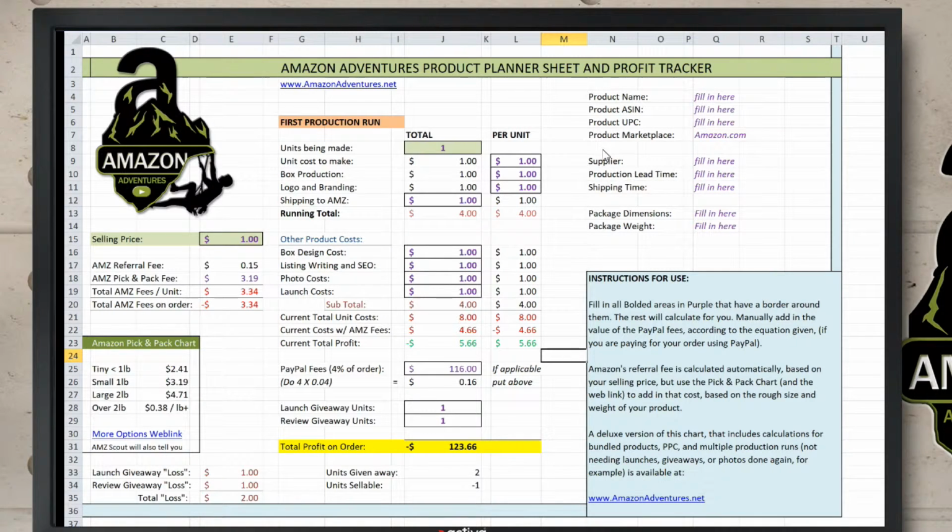So first of all, on the far right hand side, two things to note. One, a place to put your product name, ASIN, UPC, marketplace, and supplier information, shipping time, lead time. Just useful information to get the first time you do your production run so that you know sort of how long things take for reorder, and your package dimensions and weight are handy stuff for shipping. So that just fills in there. Some instructions for use are on the bottom right hand side in blue, but most of it should be pretty self-explanatory. So let's begin just sort of running through how this is done.